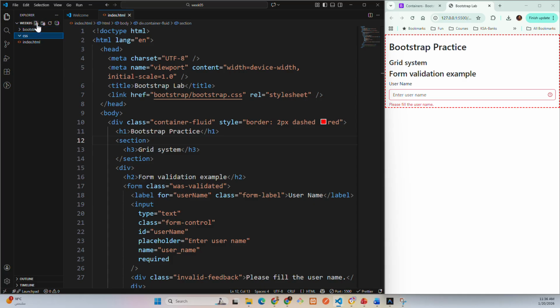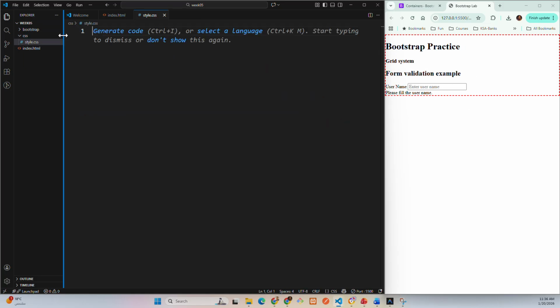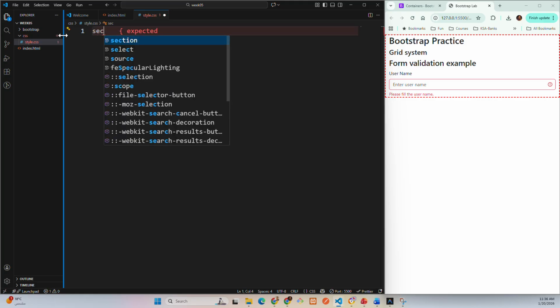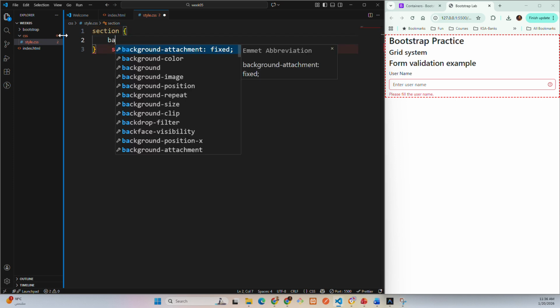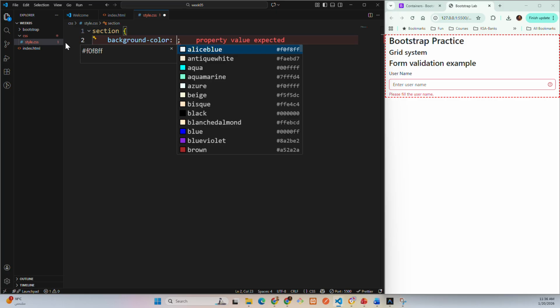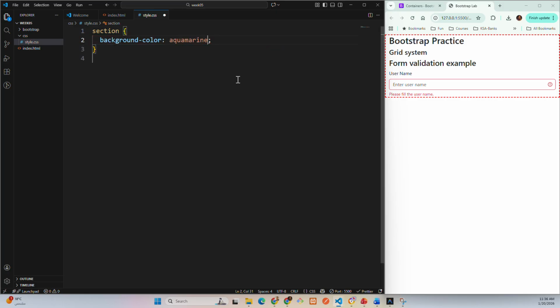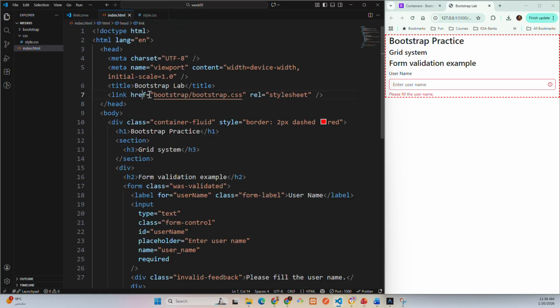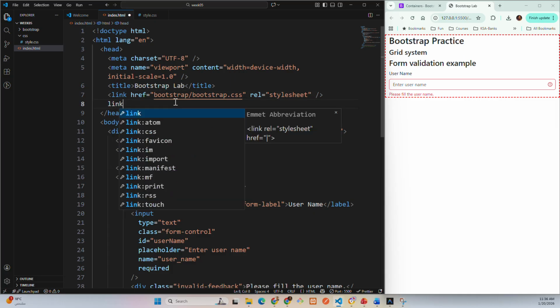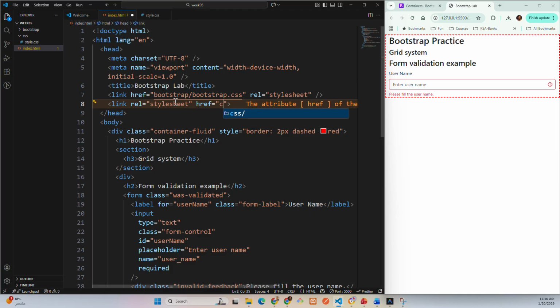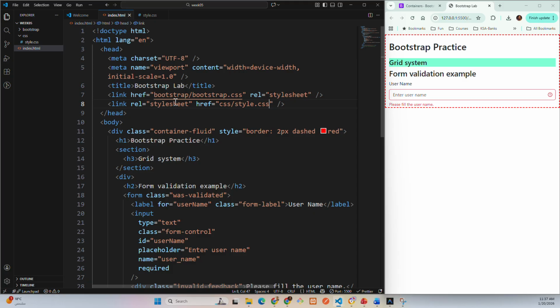Inside the CSS folder, I want to create a new file, for example style.css. Inside, I am putting the section, and then I am writing the background color, and let me make this background color like this. As soon as I do that, I need to link this file with my HTML file as well. So I create a link, and here I say css and then style.css. Now you can see that we have this one.